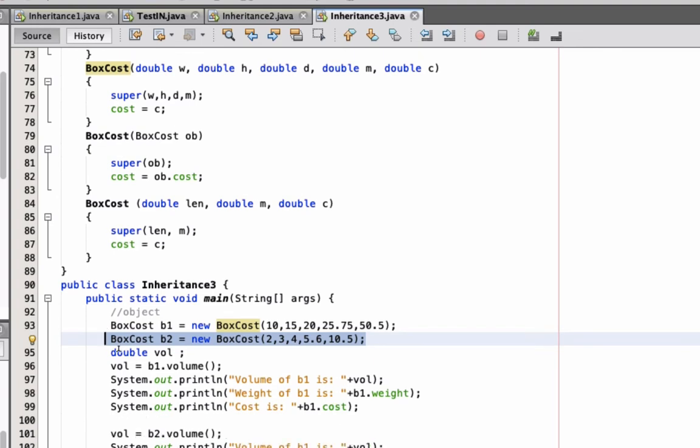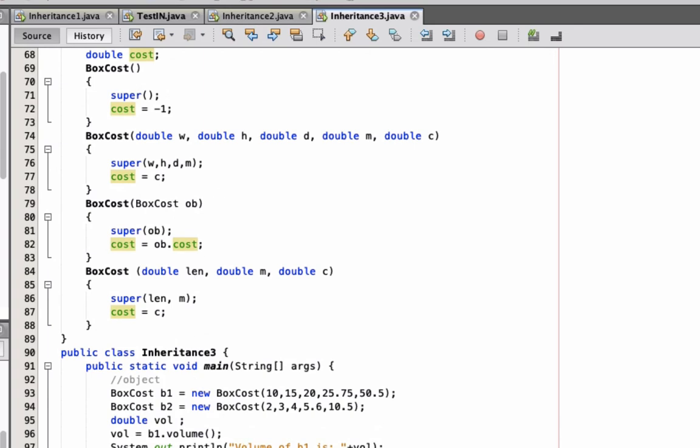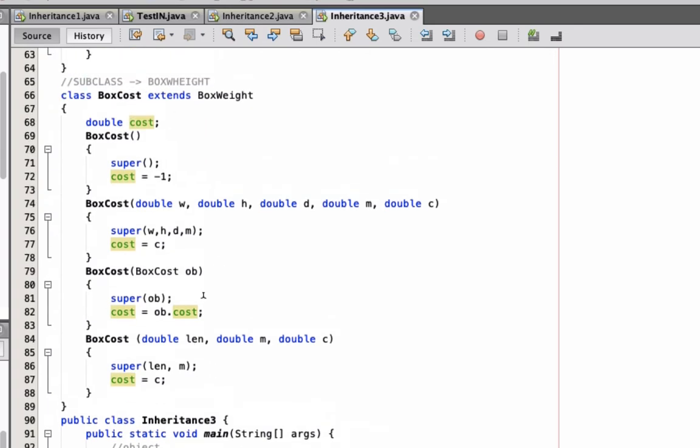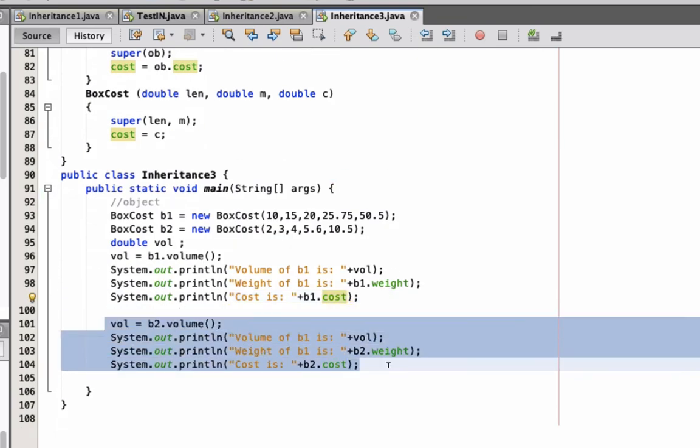Now, to get the volume, we have here a local variable, double volume, and then we assign volume is equal to b1.volume. It will get the volume, using the three variables: length, height, and width. Then we will get the weight, and then the cost of our values. And then same goes with the second object.